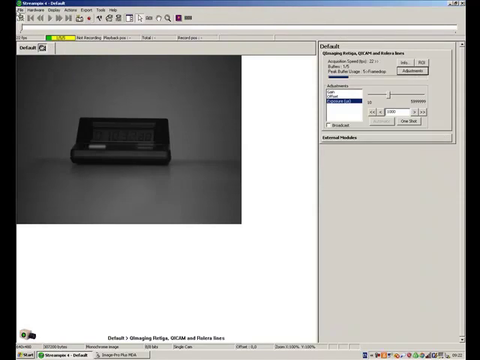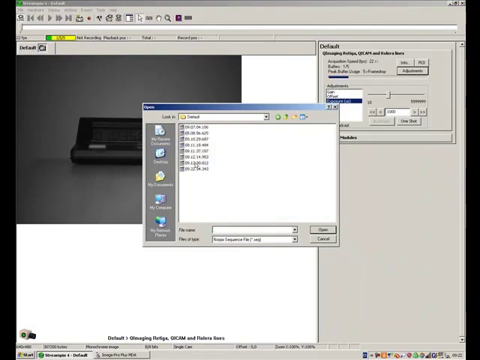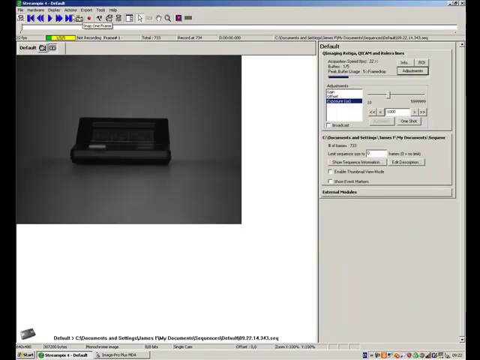Okay, so now that's done, I'm just going to go File, Open Sequence. Again, this was my choice. Default, and 9:22 in the morning. And now I can play through my frame and stop it if I want to. So now I've got my image. What do I do with it?